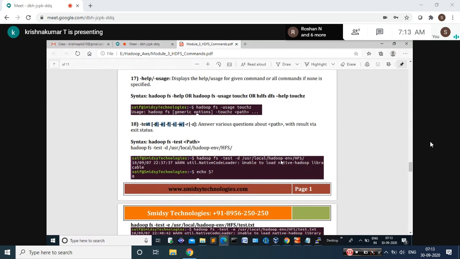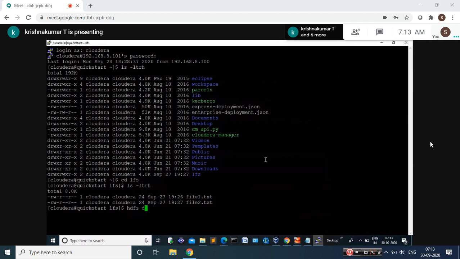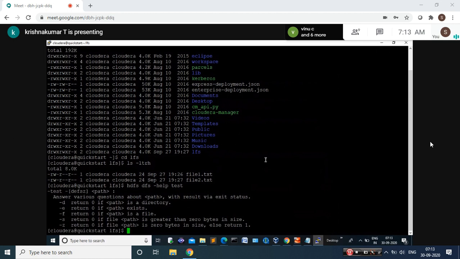Can you quickly go to the terminal and write hdfs dfs -help and the test command? We'll try to see what arguments are available. Yesterday we have seen that. For the help of test, we just need to write test and enter. So we are taking help of Hadoop to understand this command.